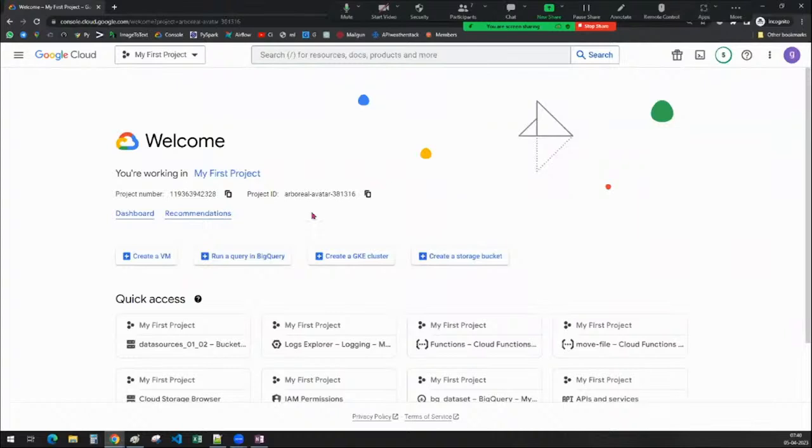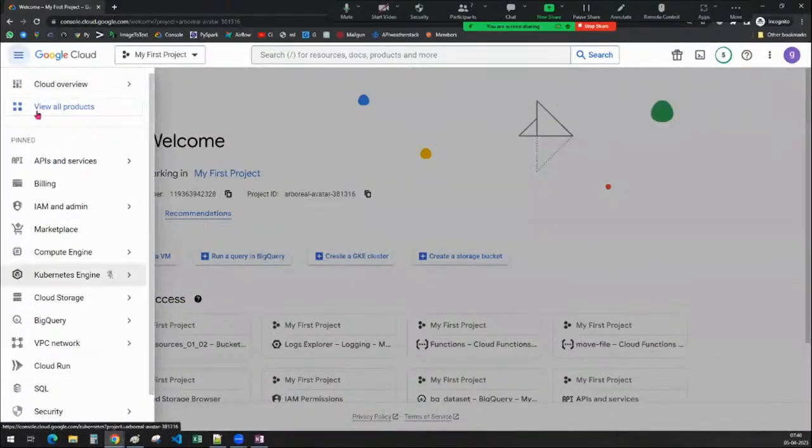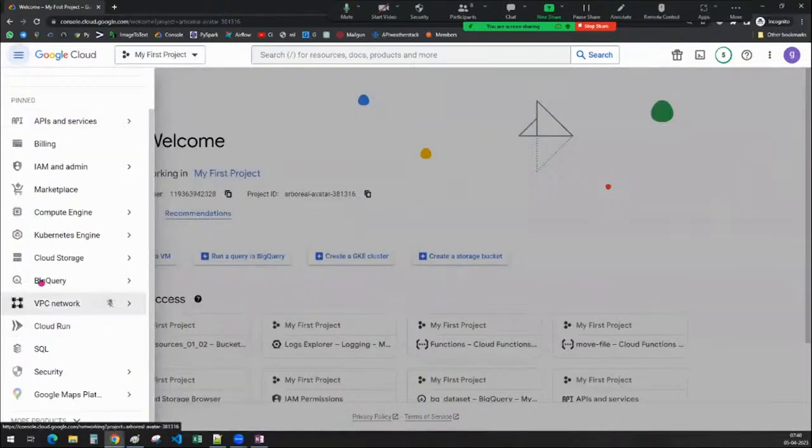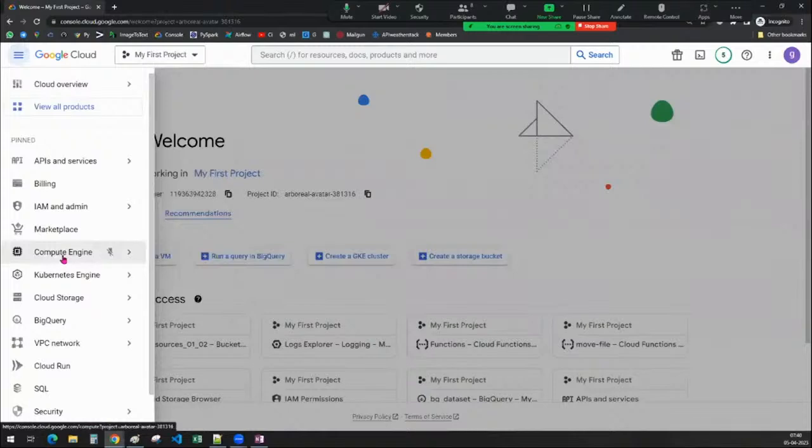Okay, in the interface, top left, you will be able to see all the services. This is your navigation menu, where you will be able to see the list of services or the products available in the Google Cloud. Okay, so this is one thing.